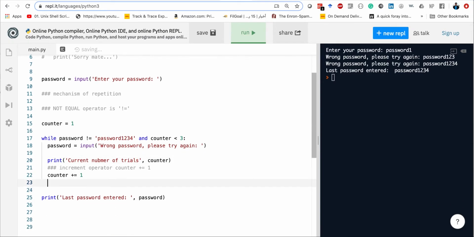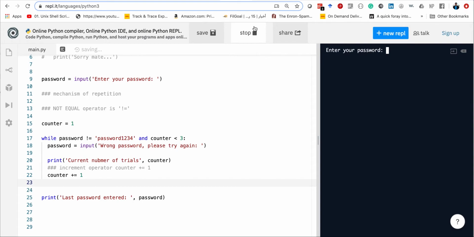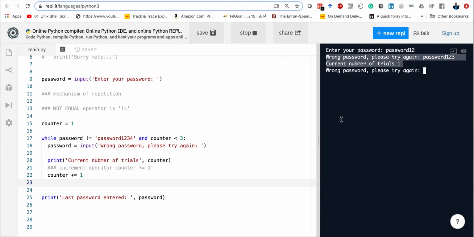So I'm gonna run this one more time. Enter the password 1 2, and definitely not the right value. All right, we'll try one more time. Password 1 2 3. Okay, now it's basically telling me that my number of trials is 1. Well, something is not right here. We should have incremented, because this one here is printed before it was incremented.